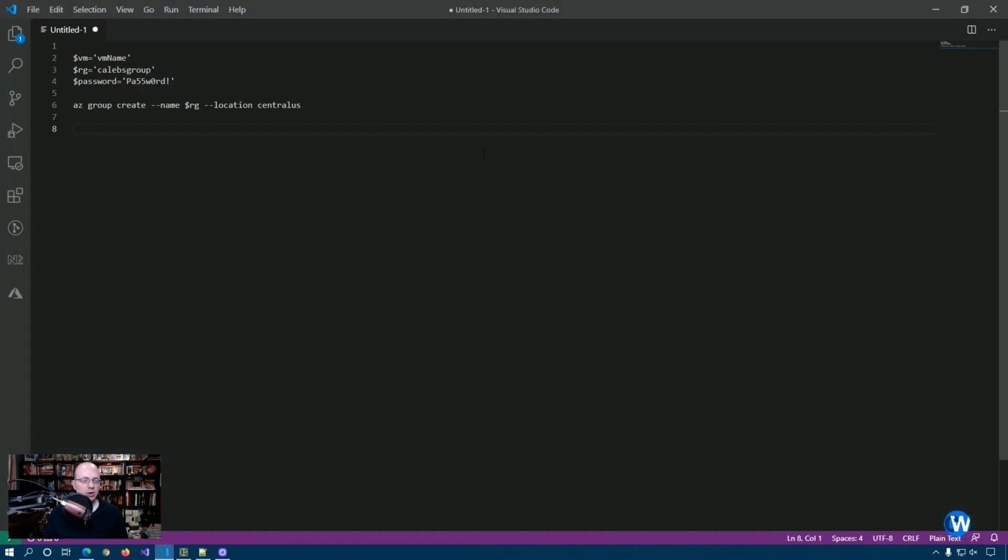So we're going to do az vm create. And one thing we're going to start using here is backticks. In PowerShell, one of the ways that you can do a multi-line command is by using backticks. The reason we're doing this is if we didn't, this line could get really long and could be more difficult to read.